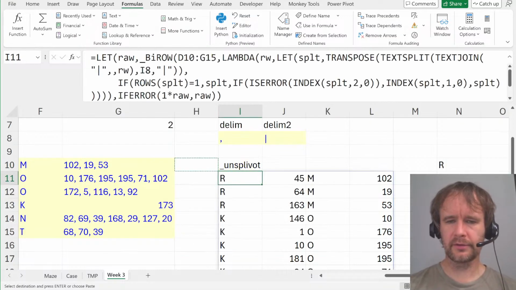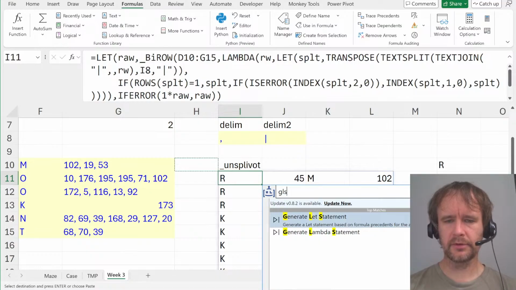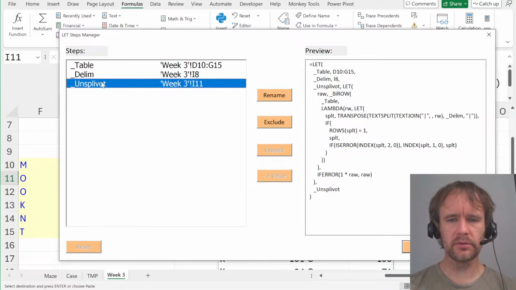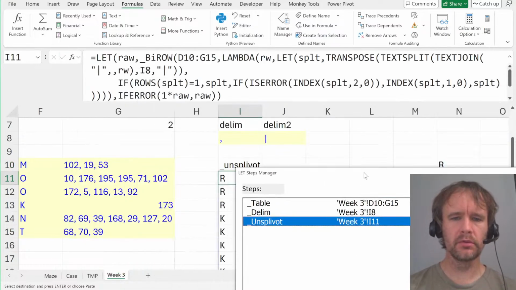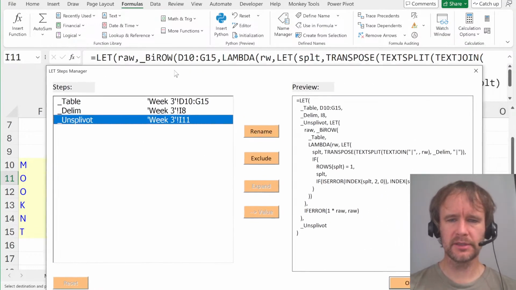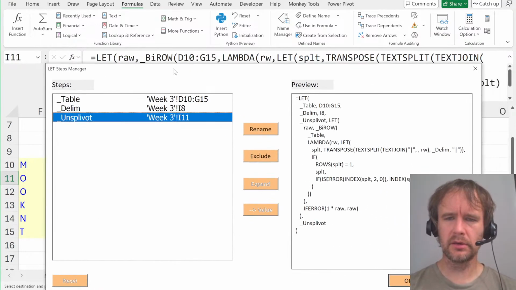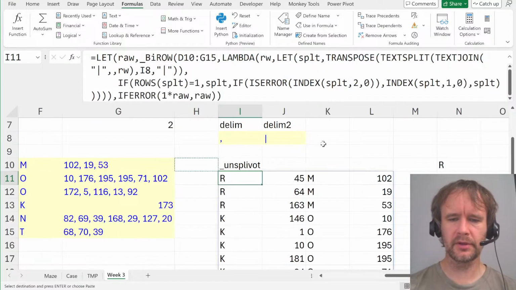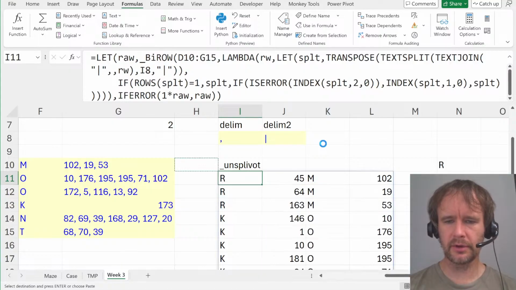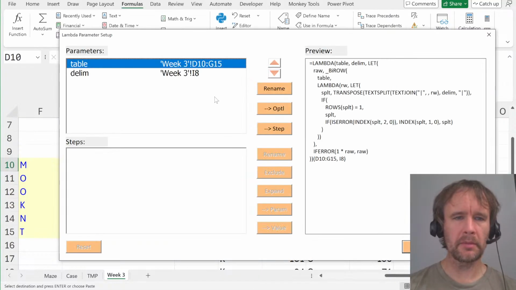So then let's generate lambda statement. So we got table, delim, wait, what? Unsplit? Oh, sorry, steps, yes. Oh, did I say generate let statement? Sorry, I think I might have hit the wrong command. I did. So let's generate lambda statement. There we go. Table, delim, yes.